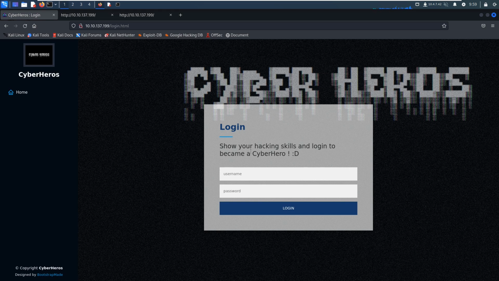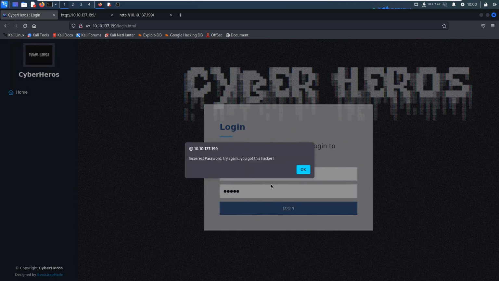So, show your hacking skills and login to become a cyber hero. Okay, we can try to use default credentials, admin as username and admin as password as well. So, incorrect password.